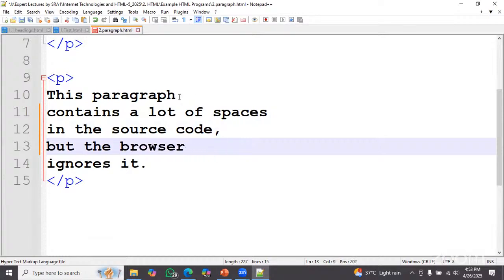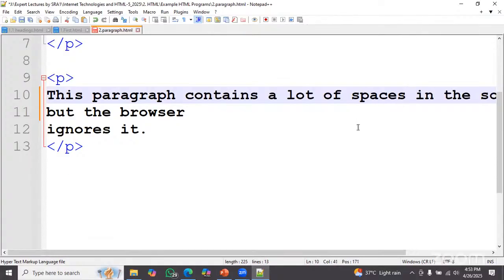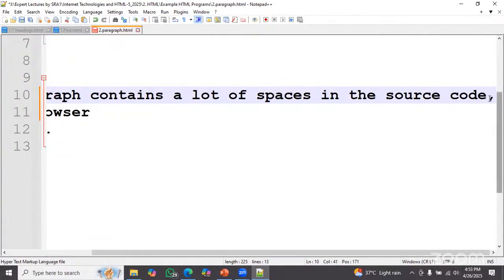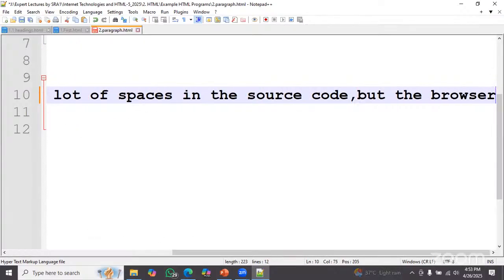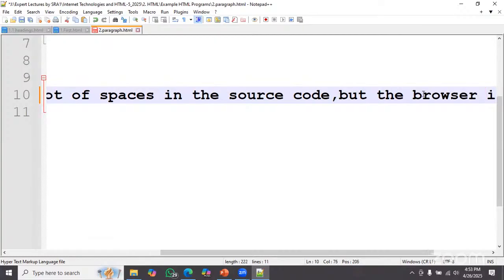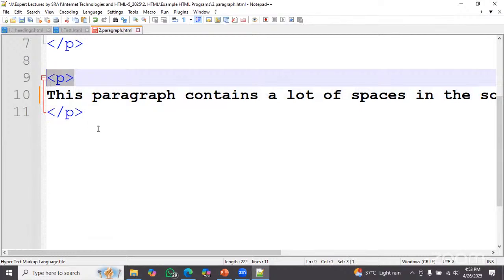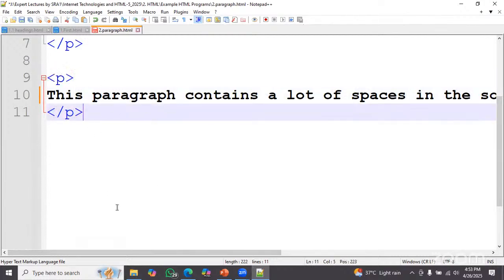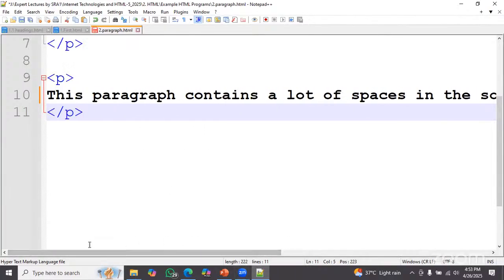And one more thing, suppose I write all the content in a single line, let us observe what will happen here. So I'm trying to write the complete code within a single line. Now see, paragraph starting, paragraph closing. And I have written the complete paragraph in a single statement.